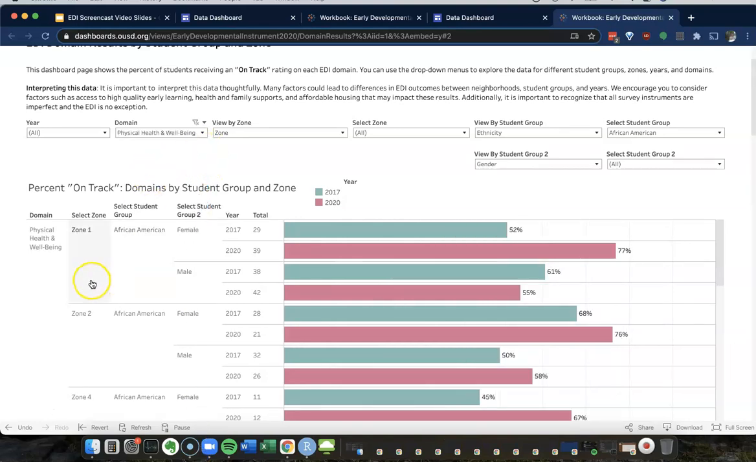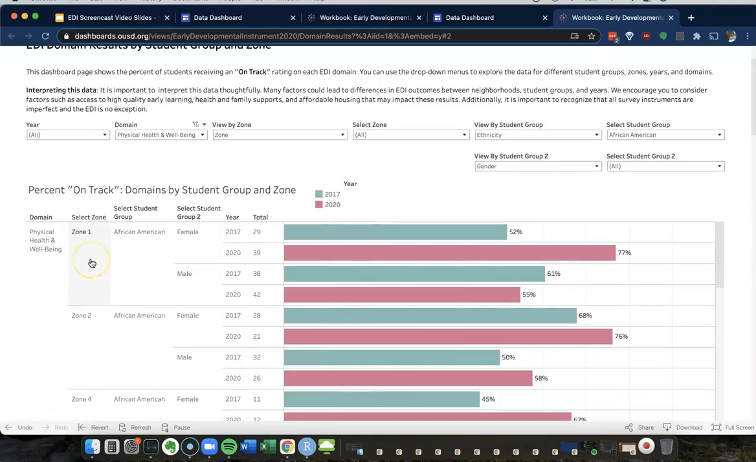And now you can see, in each of the zones, right here is the results for Zone 1, and then Zone 2 right here. You can see that, for example, in Zone 1, which we looked at earlier, which is around West Oakland, we saw that the percentage of female African American students who were on track on physical health and well-being went up a lot between 2017 and 2020, from 52% in 2017 to 77% in 2020. And now you can look at the results in a lot of different ways by using each of these drop-down menus.